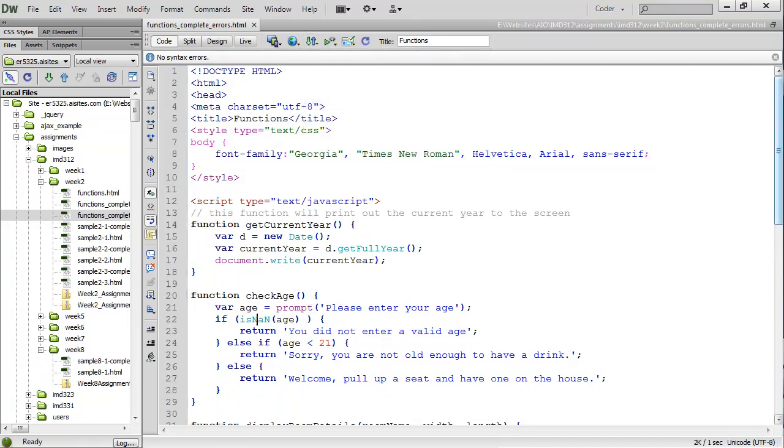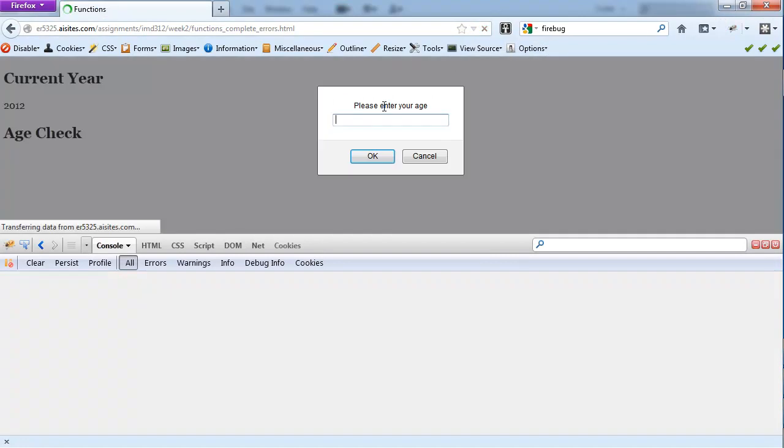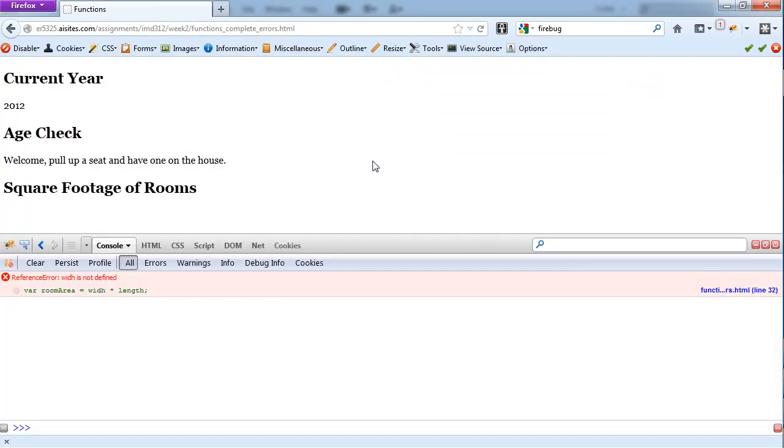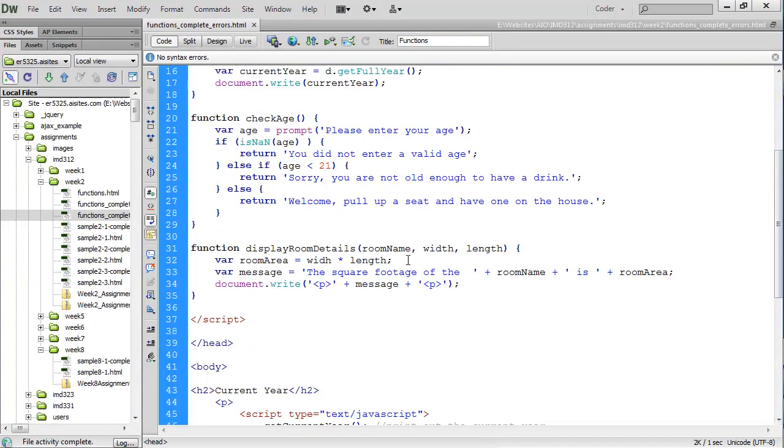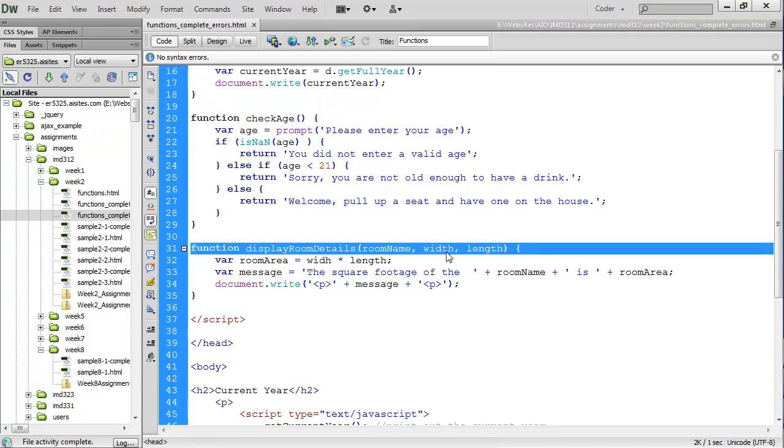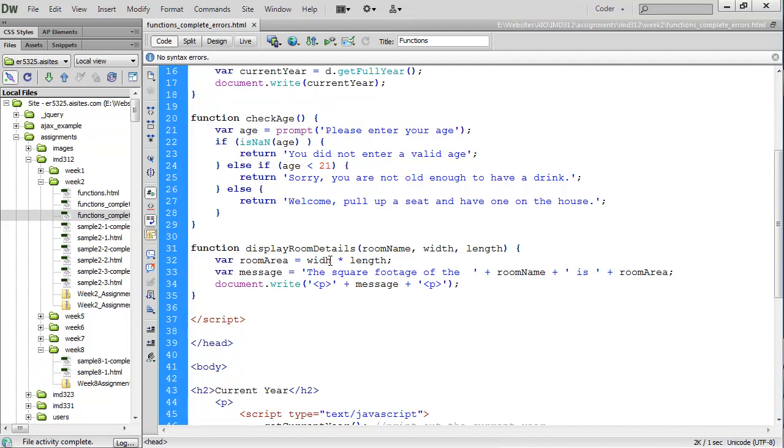So I'm going to upload this, and I'm going to refresh my page again, enter my age, and now we've got one more error, and it says width, W-I-D-H, is not defined. So again, it's finding a variable that I misspelled. I spelled it W-I-D-H instead of W-I-D-T-H, and it just has no idea what the variable W-I-D-H is. So if I go back and look at my code, I can see that in this function I've defined three parameters: roomName, width, and length. And in here I actually misspelled width. It should have been a T.